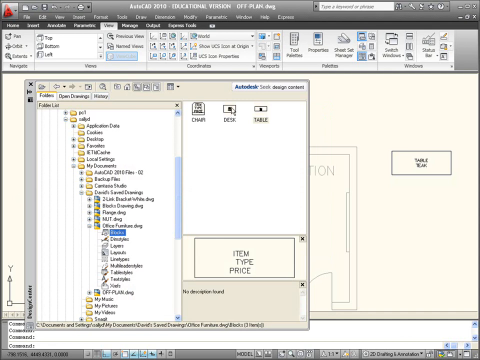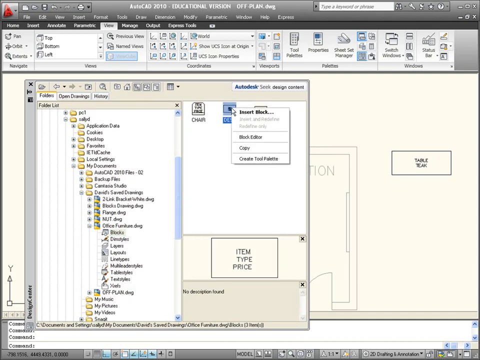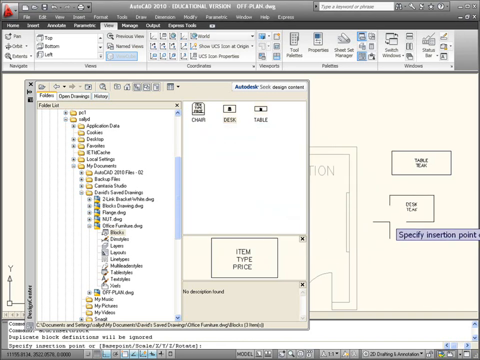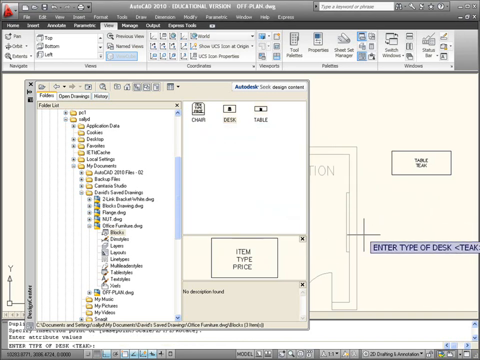Another way you might want to do it is if I right click on desk and insert block. This brings up the insert dialog box, which allows you to scale it, or change the insertion point or specify a specific insertion point on the screen. You see the other one I dragged and dropped and just let it go. This one you can actually scale and rotate and do whatever you want to do on it. So I'm going to click OK, and again I'll just place it there.